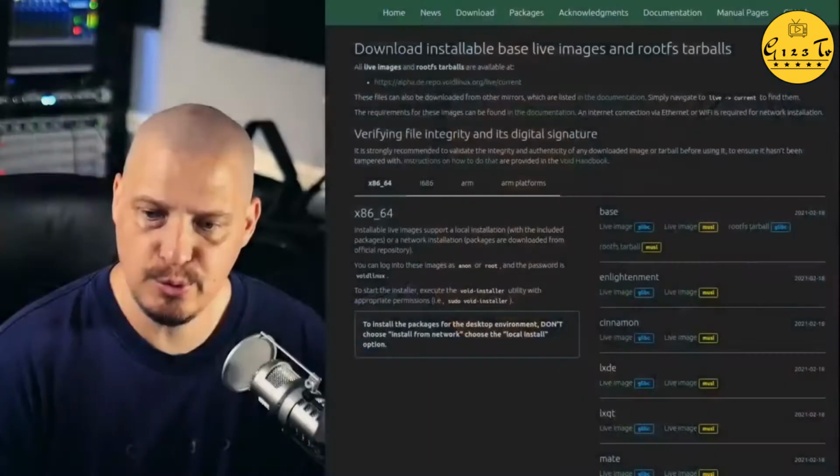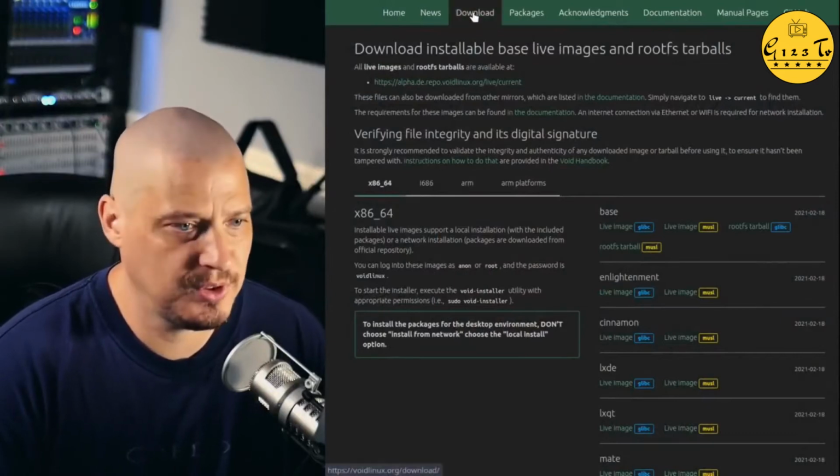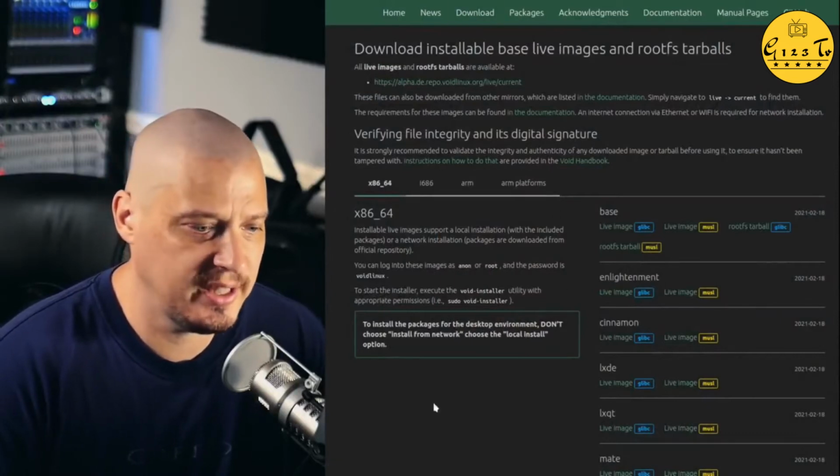I've looked at Void a couple of times before on the channel, but it's been a while, so today what I wanted to do is go to the Void Linux website and grab one of the latest ISOs and run through an installation. So let me switch over to the browser here, and on voidlinux.org, which is the website, you click on the download link and you get to the download page.